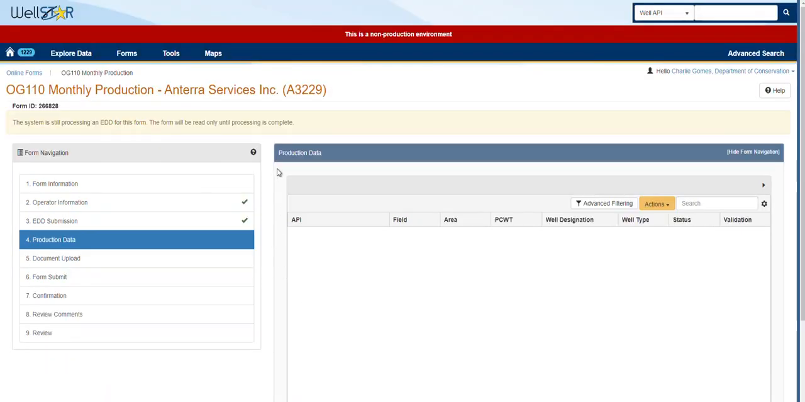While the EDD is processing, you will see a system processing message in yellow at the top of the page. Depending on the size of the EDD and the amount of rows and information added, this can take several seconds up to several minutes. To find out if the EDD processing has completed, refresh your browser page and wait until the refresh has stopped.